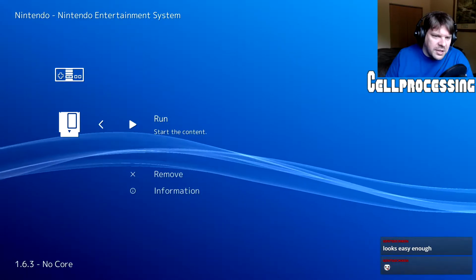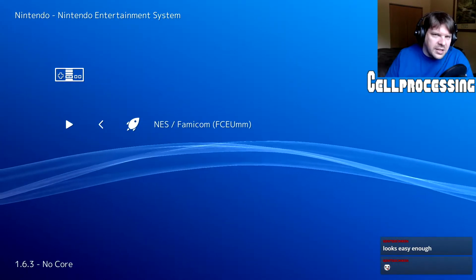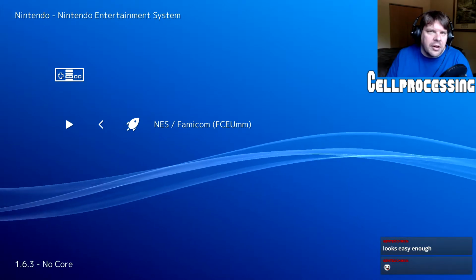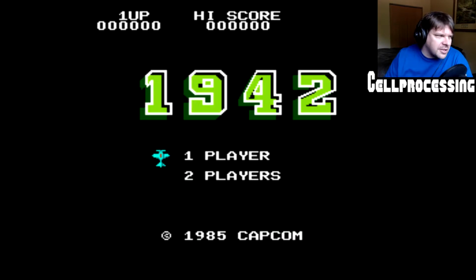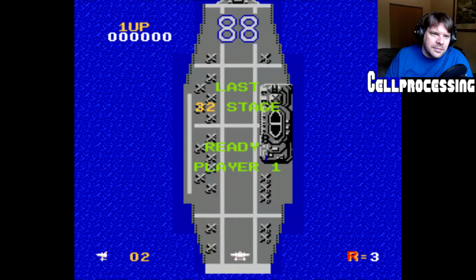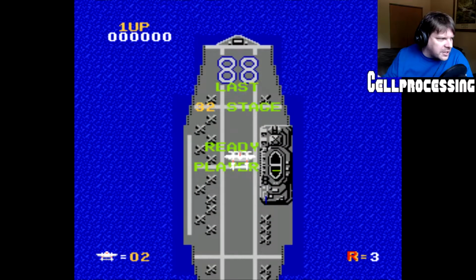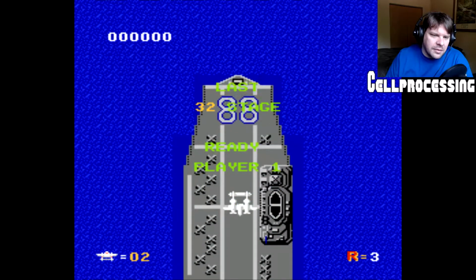We'll just do 1942 real quick, hitting run, and then we have to select what core or emulator we're using. So we're selecting that, and we have to hit run again. And it's going to start right up. I don't know if this will capture on the monitor. It says paused. There it goes. And you can see there's the emulator running.